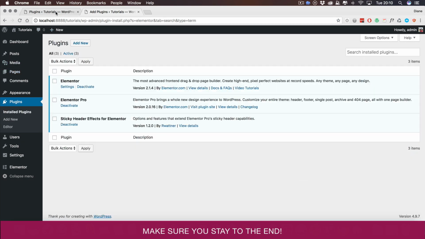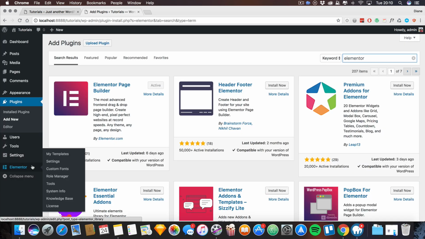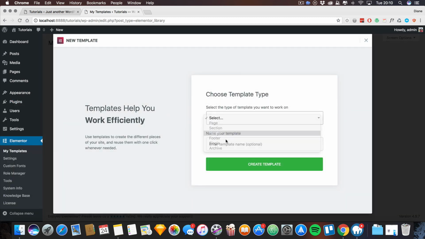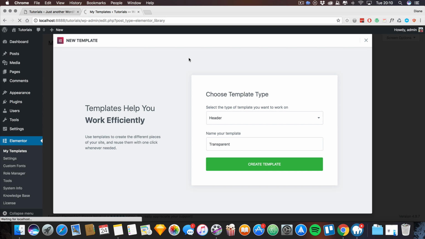Now, currently I am using Generate Press for my theme, but you could use any theme, Astra, Ocean, whatever you want to use. This should work regardless, okay? So the first thing you want to do is head over to Elementor, click on My Templates, add a new template, and we're going to add a header called Transparent. Let's create this header.